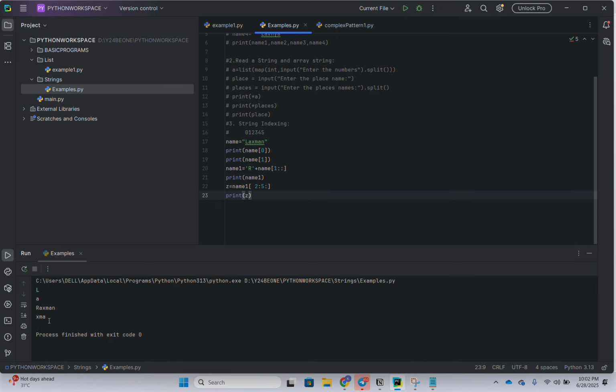See, XMA. So it starts from the index 2. See, where it is starting: X M A. I can say that this is nothing but slicing. So if I want the name in reverse order, I'm going to keep -1. What will we get as the output? We'll check. See, RAXMAN becomes NAMXAR.